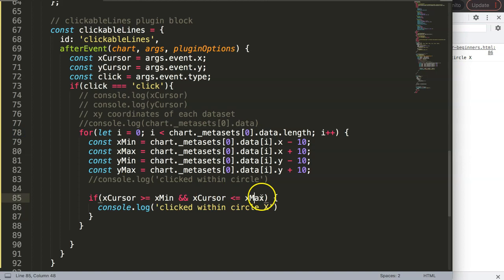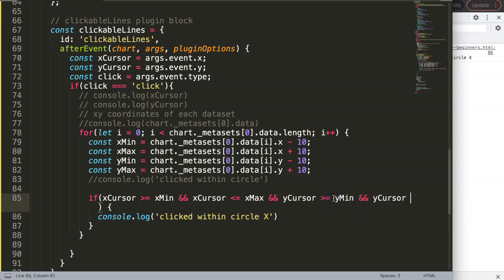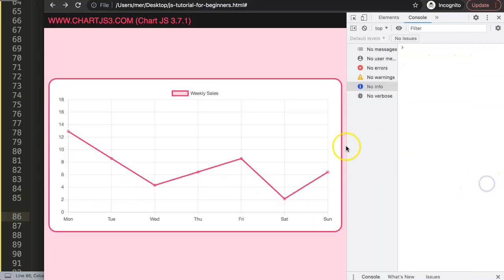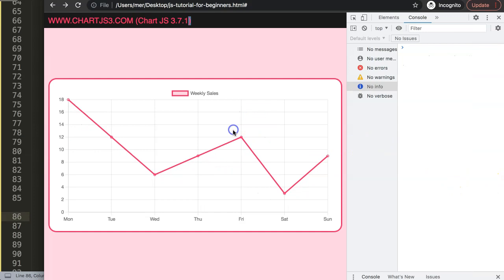So now what I'm going to do is exactly the same, but now for the Y cursor. So if the Y cursor is bigger or equal to the Y minimum, and the Y cursor would be smaller or equal to Y maximum. In that case, if I save this, now we are exactly in X and Y. So if I click here, it doesn't work until I come here within this area in the circle. As you can see here, once we are somewhere here in the radius, it starts to work.